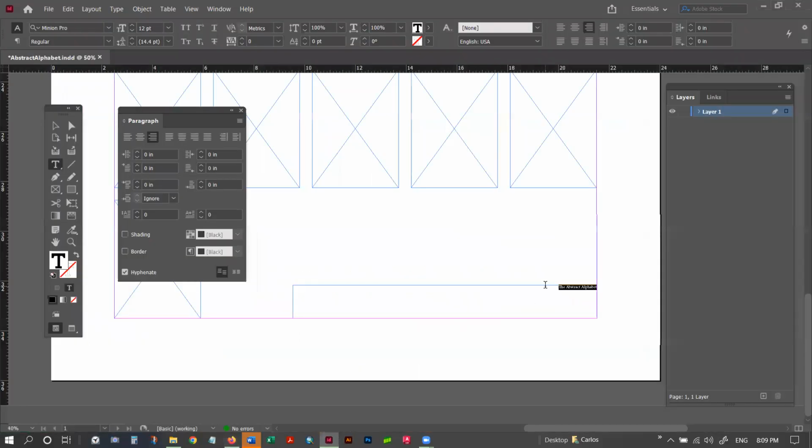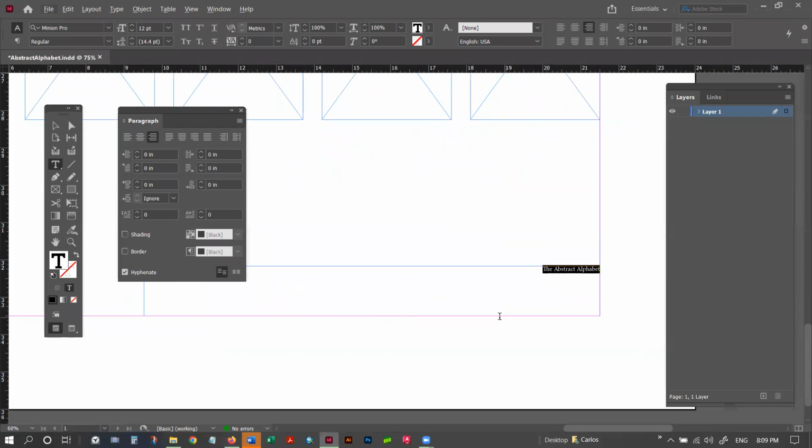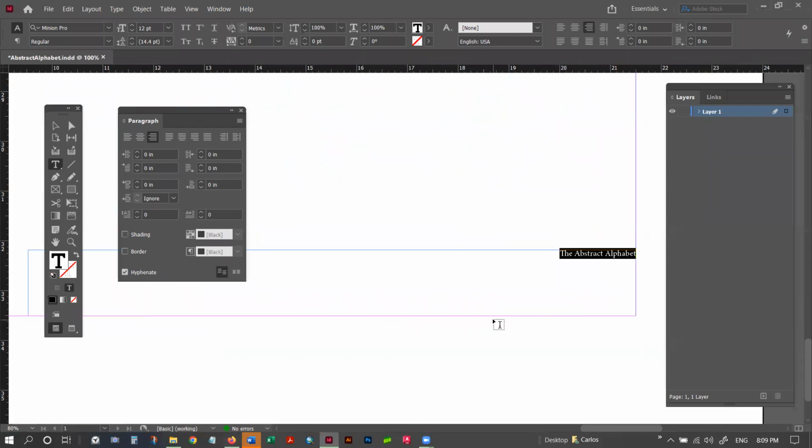If I want to see it a little closer, I'm just going to have to zoom in using Alt and mouse scroll to get a little closer and be able to read it. Okay, so the abstract alphabet, my name, course number and course name.